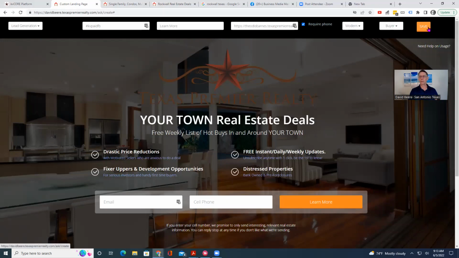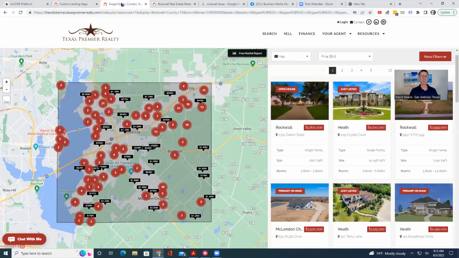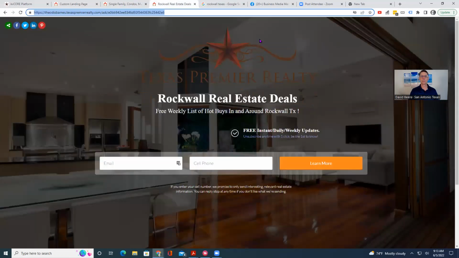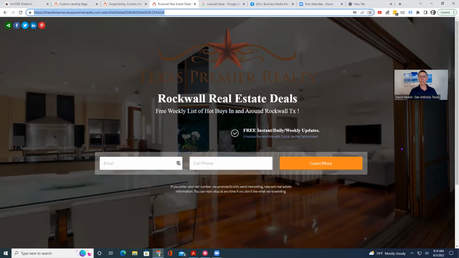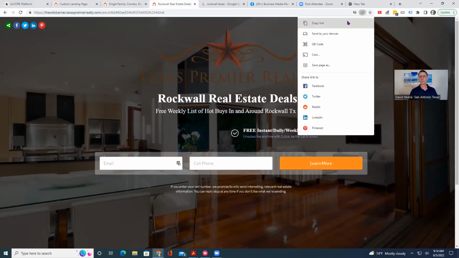I've already hit save for Theodore, so we're going to go to Theodore's one. And this is what it looks like when you hit save. You've got your landing page, and that's actually when you want to hit the save. Anyway, it doesn't matter. You can make all the landing pages you want. But once you hit the save button and you've got the landing page, this is what it's going to look like.